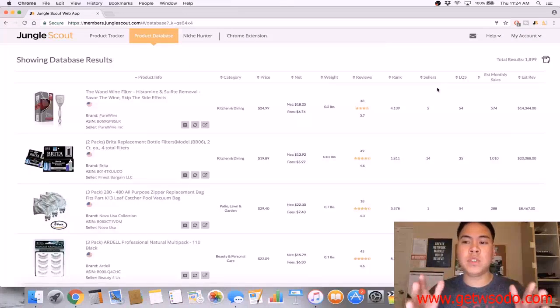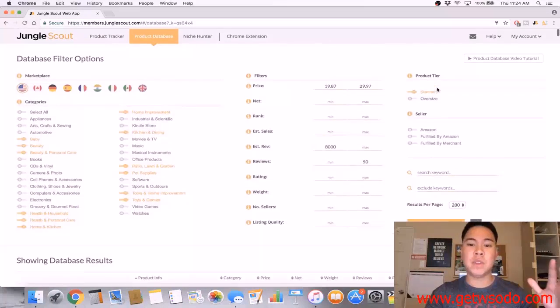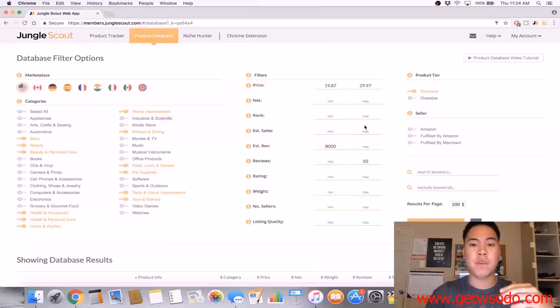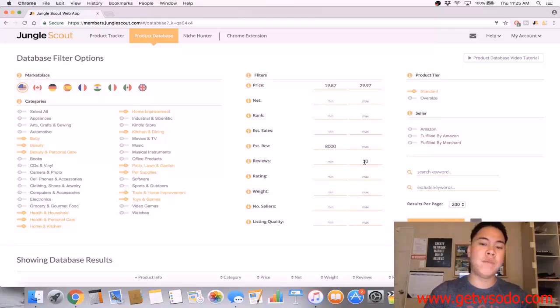So what this will do is it's going to pull all the data from Amazon's marketplace. It's going to give us, with these filters, exactly the products that we are looking for. It's going to show us products from all of these categories that are between $20 to $30, that are doing at least 8,000 in revenue and that are below 50 reviews.